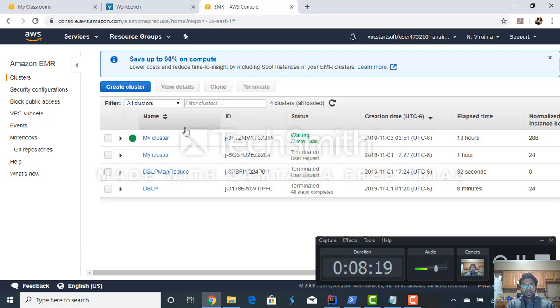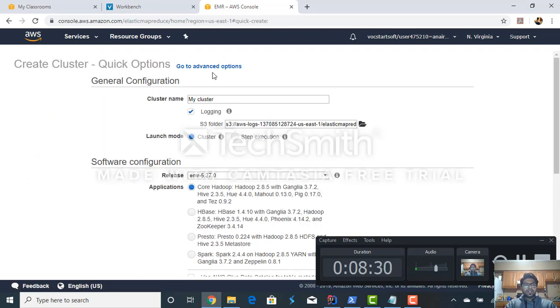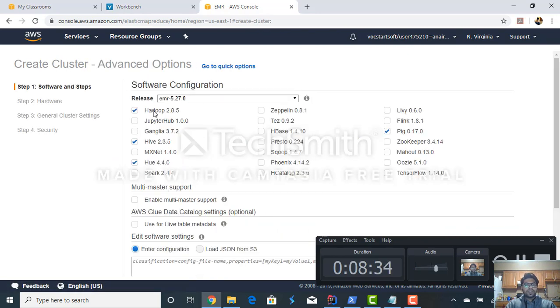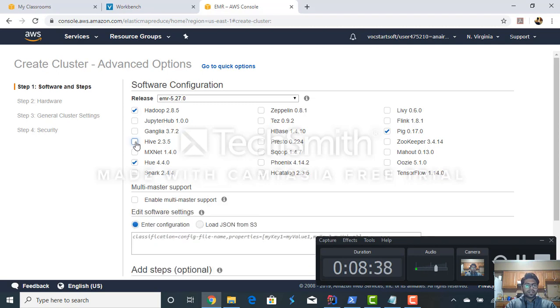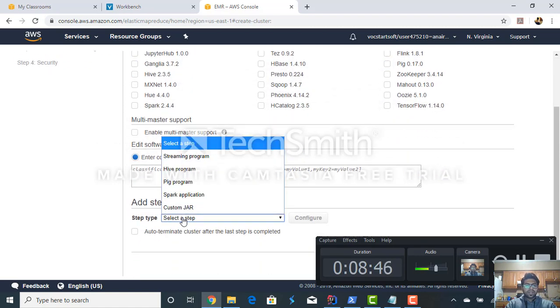You can see I have multiple clusters executed already. I'll create another cluster. So I'll click on create cluster, and then we go to advanced options. From the list of releases, we uncheck everything else except Hadoop. In the add step stage, we select the step type.